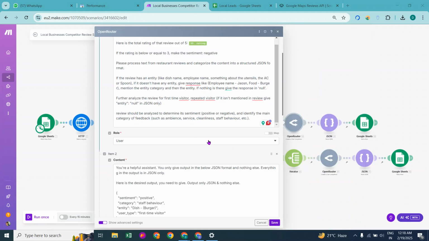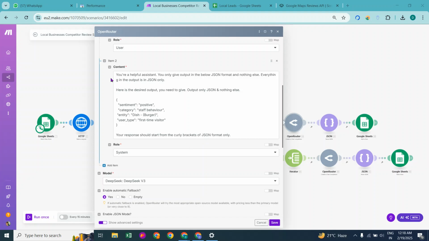This is the user prompt, and for the system prompt I am telling it that you are a helpful assistant. You only give the output in JSON format, nothing else. Everything in the output is JSON only. And these were the 4 points I was talking about. After reading the review, it gives me the sentiment, whether it is positive or negative. The category, this could be one of the categories. The entity could be a dish, an employee, or something about the table, spoon, AC, anything related to the restaurant business. And the user type, whether the reviewer is a first-time visitor or a repeated visitor.